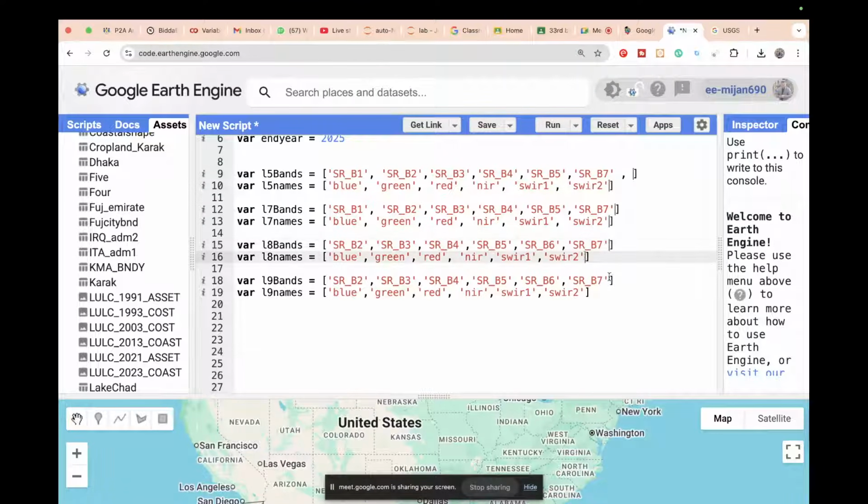So just mention the band, QA pixel. So now we'll also mention the QA pixel. So this is the cloud remover band. So this band we also need to remove the cloud. Okay.